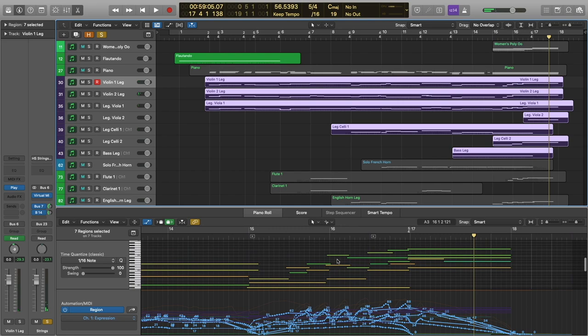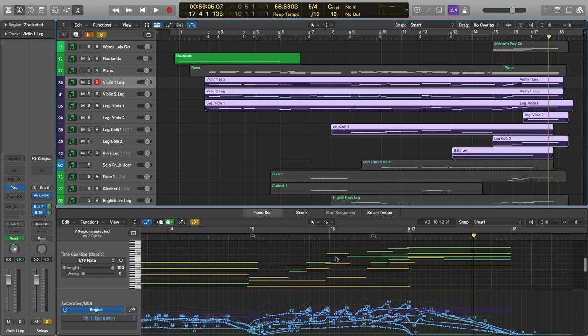As you can see, we're also going from sort of a closed voicing here to an open voicing here, back to a very closed voicing here. And again, that's just a nice way to change up the emotion and keep things interesting.